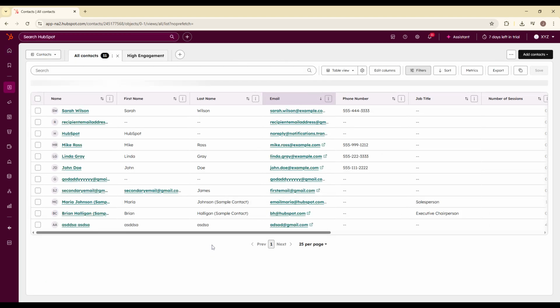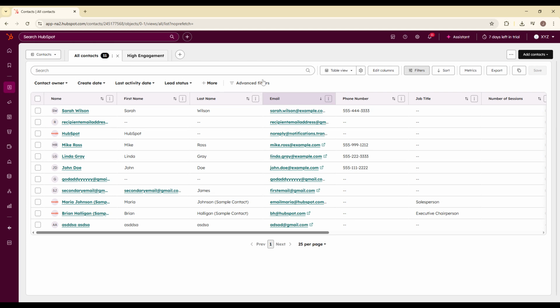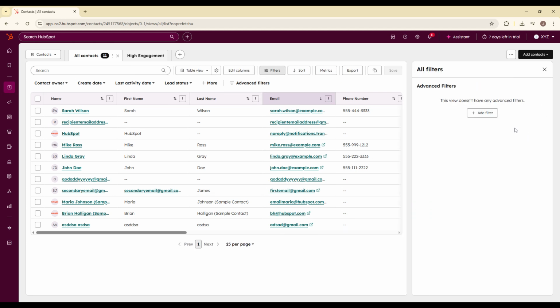Once you're inside the correct section, the next step is to open the filter panel. At the top left of the table, you'll see a button labeled Filters. Click on that. If you're inside the Lists tool, you'll instead click Add Filter. When you do this, a right-hand sidebar will appear. This is where you build your filter conditions and add multiple rows of criteria to refine your data exactly the way you need.